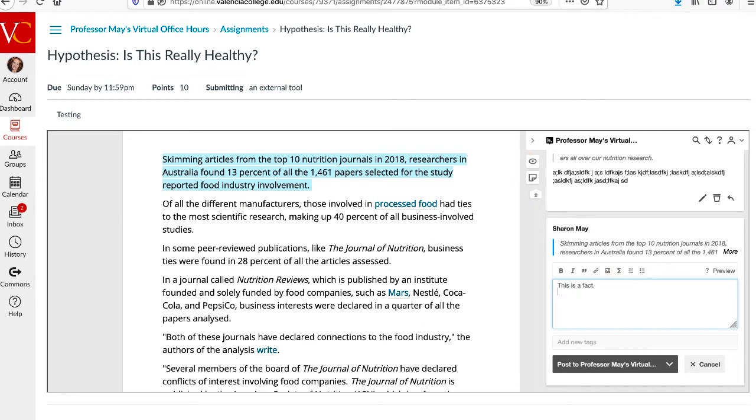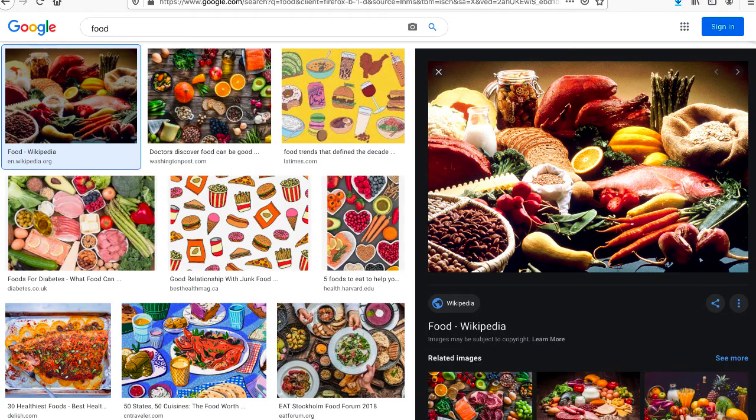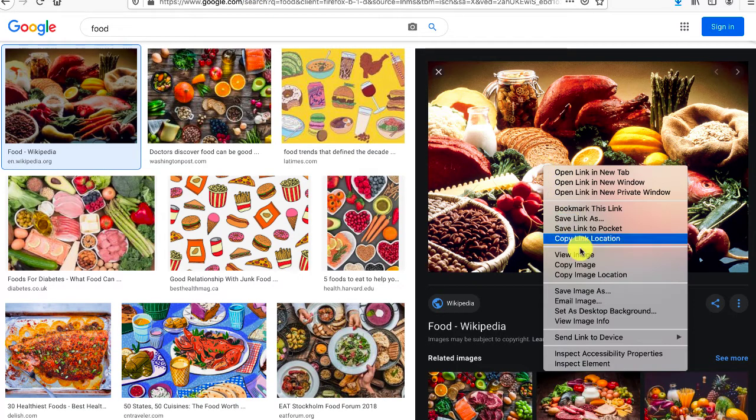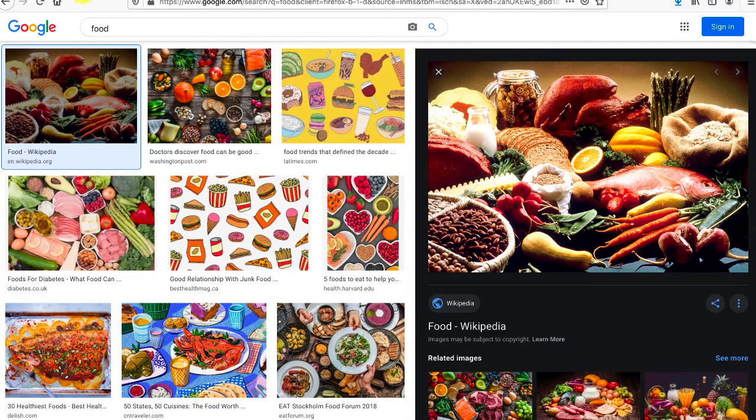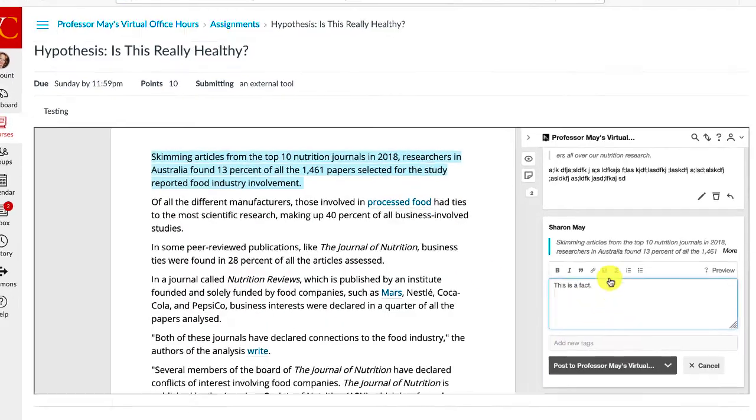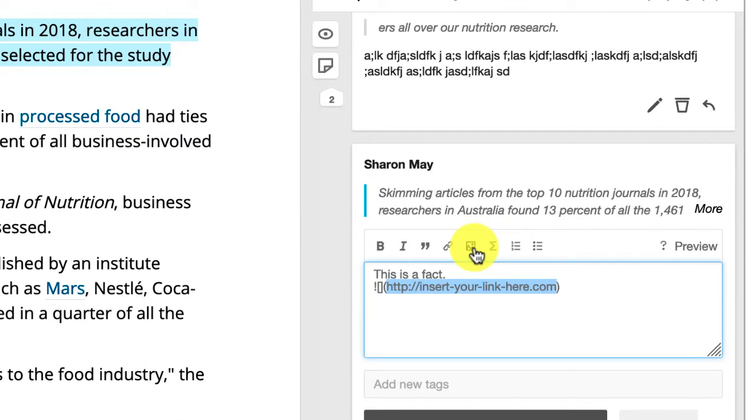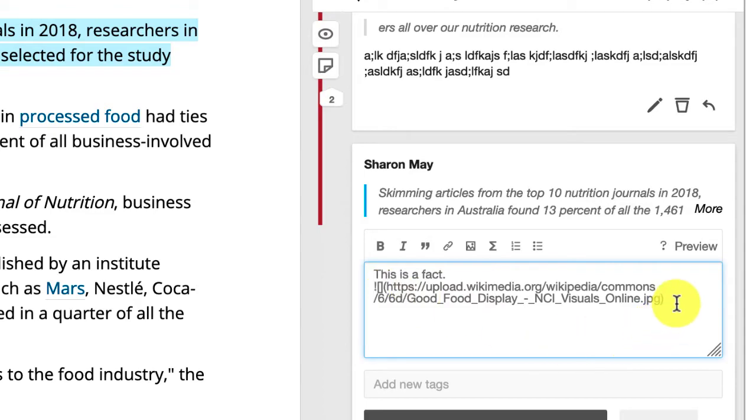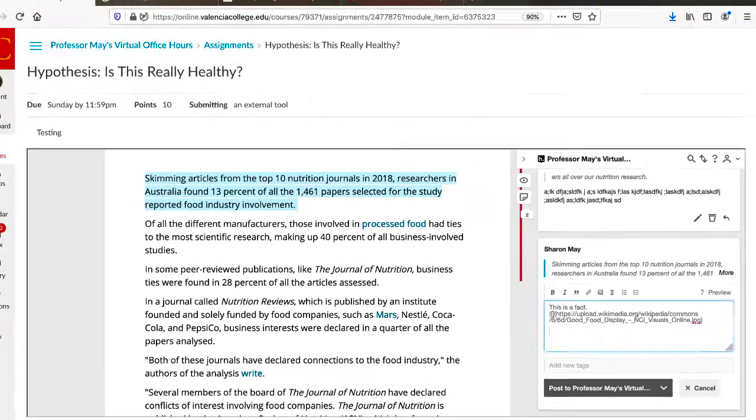But something you should know is that, depending on what your teacher asks for, maybe your teacher asks you to post a picture into this. So let's say you find a picture. If you right-click on a picture, you can copy the image location, and in your post, if you click on this little picture button, notice it says insert the link. So you would come in here, and where it said insert your link, you would paste the link that you copied, and now your picture will insert in there.